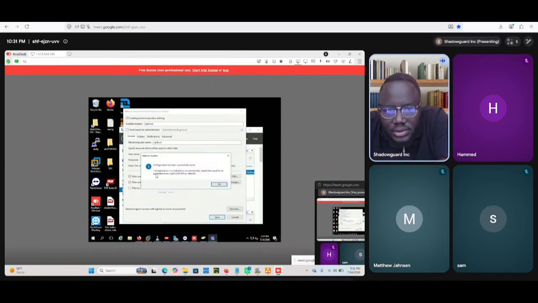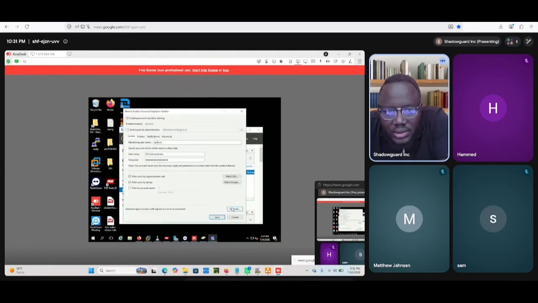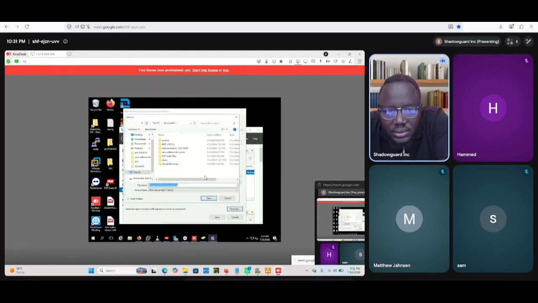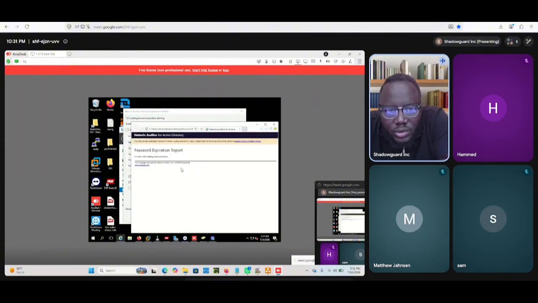The application is scheduled to run periodically. Configuration has successfully saved. Then that's my plan. Then let's try to generate now. So it wants to know where to save it to. So let's put it on desktop just because, right? So to open it, no user has expiring passwords.